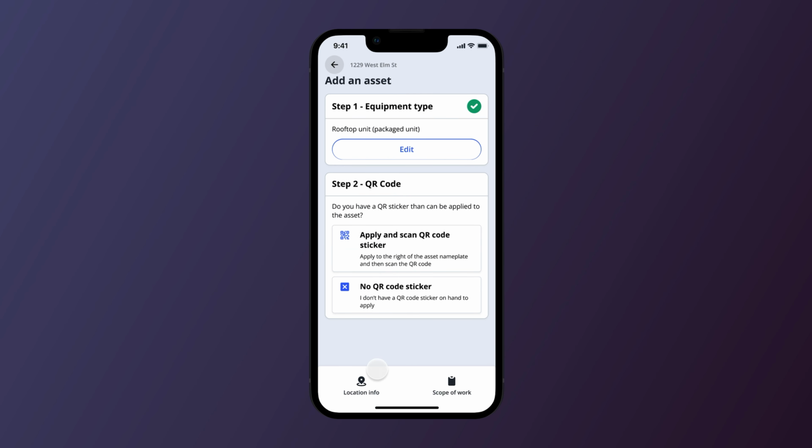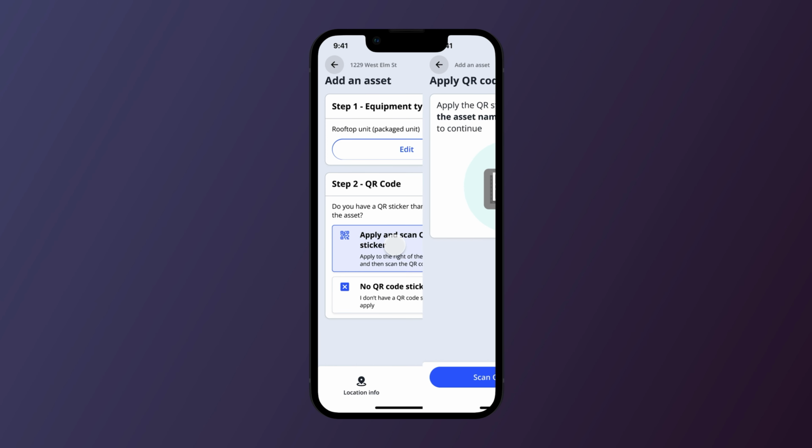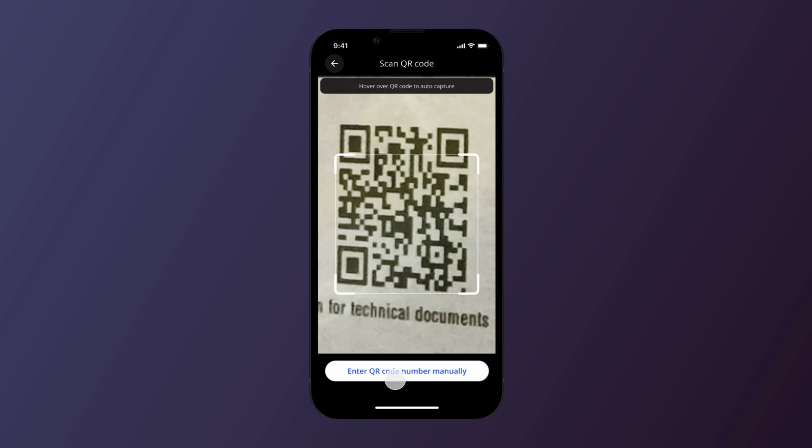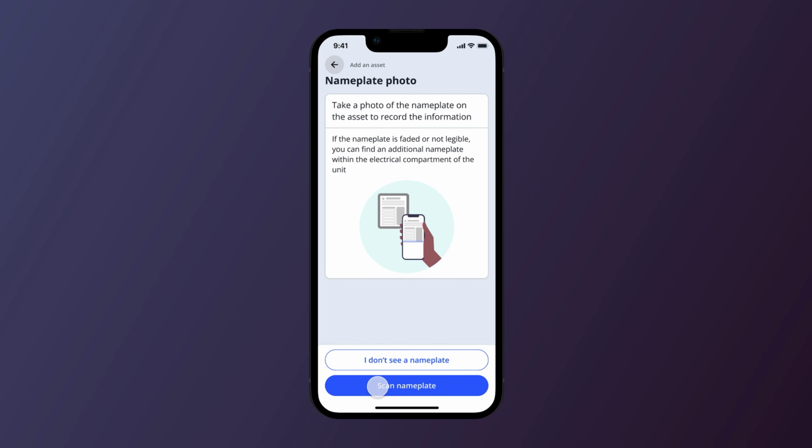And next they can add a QR code. So with our QR tagging program, technicians apply a QR tag directly to the asset, so every future visit, every check-in, every work order is tied back to the right piece of equipment automatically. So here we're gonna click apply a QR code. We're now gonna scan the QR code, and that's gonna get added in. So next up, we need to scan the nameplate.